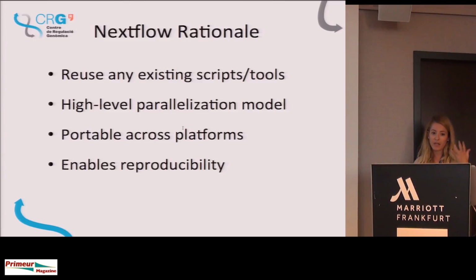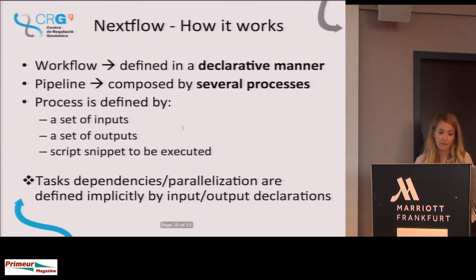Now, the Nextflow rationale is to reuse any existing scripts and tools. To do high-level parallelization, you don't write anything. Nextflow does it all for you. To be portable across platforms. And of course, when you combine all of this together, the ultimate goal is to enable reproducibility and to be able to ship everything everywhere, and people use it with the magic tagline: start, run it, done. So that was the concept.